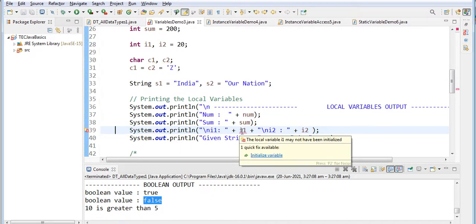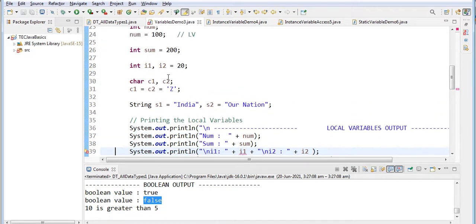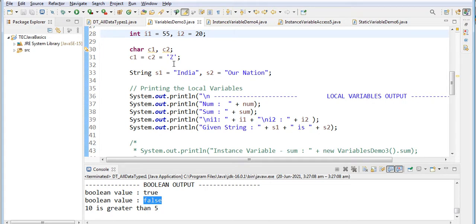Because it is not initialized, it is asking to initialize the variable. So obviously here you have to initialize. Say for example, I am giving 55. It will not accept any default value. This is a condition for a local variable, so you have to initialize it.